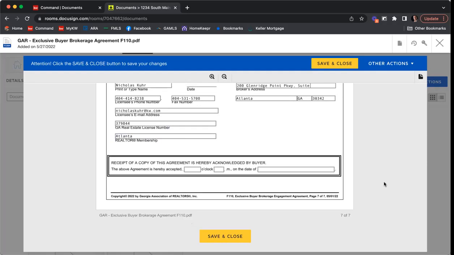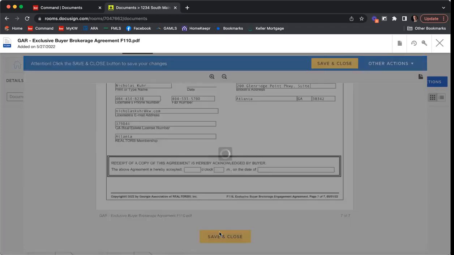And that is the end of the buyer brokerage agreement. Before I click save and close to exit out of this form, any questions on any of the information or how to fill in any of the information that we've gone through? No. No. All right, perfect. So I'm going to click save and close. Be sure to click save and close, because if you just click the X in the top right hand corner, it won't save any of your information. So save and close.